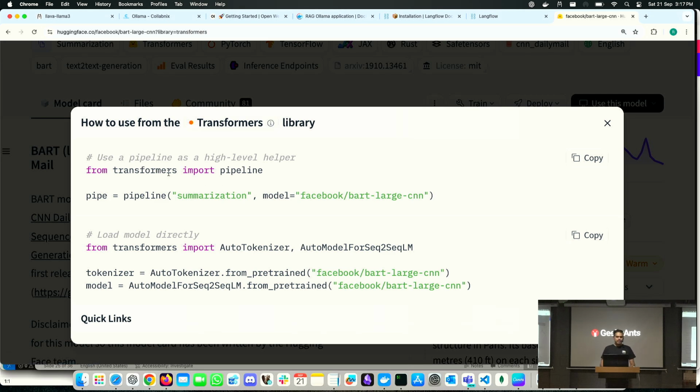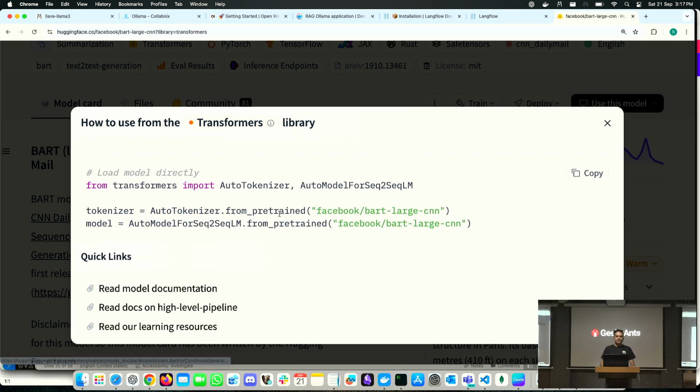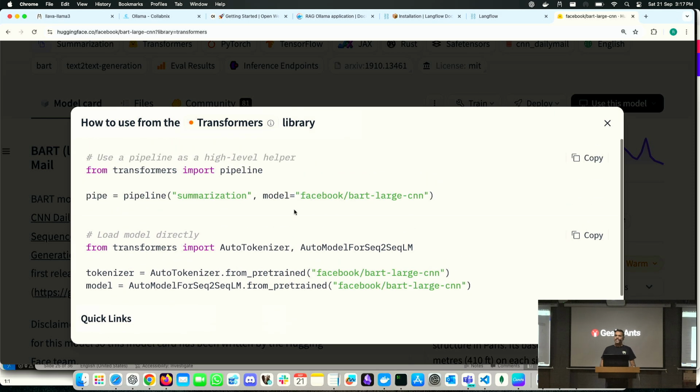So I will import what is called a pipeline. And what is the name of the task? Summarization. What is the model? This is the name of the model. We saw that in the previous page. Then I want to load this model and convert some things into tokens. And after converting this into tokens, I can actually run the entire thing.